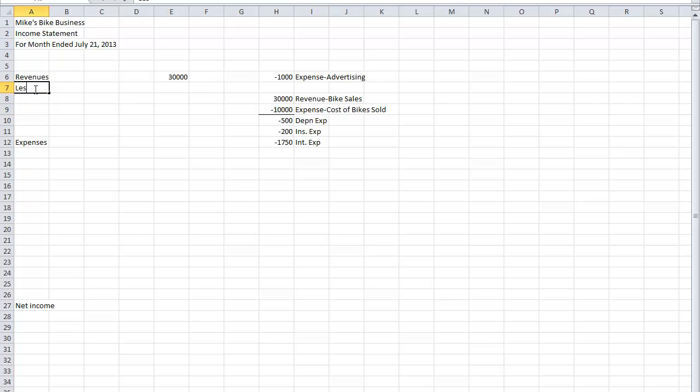So we're going to subtract his major expense, cost of bikes sold. And in parentheses, I'll put an expense there to remind us that minus 10 grand, when subtracted from his bike sales, gives him a gross profit of, the net of those two numbers is $20,000. This is known as gross profit or gross margin. From his gross margin, we subtract out our, let's call these operating expenses. And operating expenses will be everything except interest or dividend income or expense, or gains or losses.